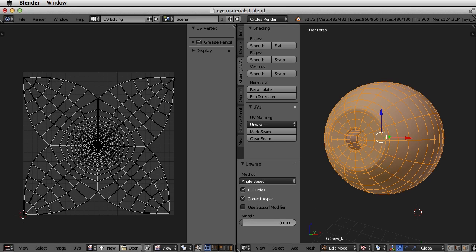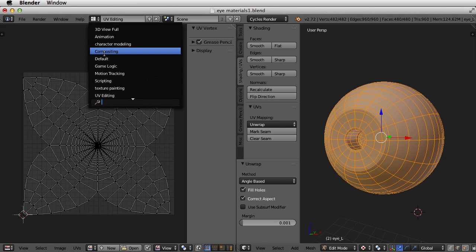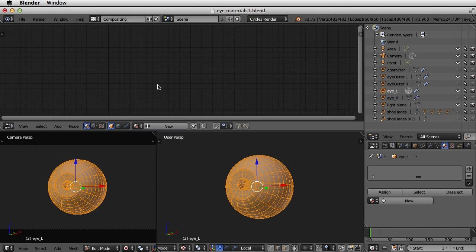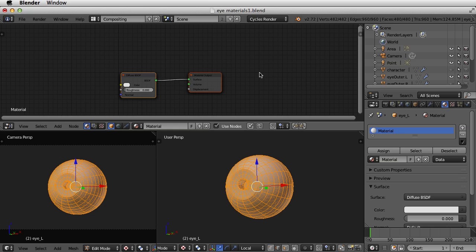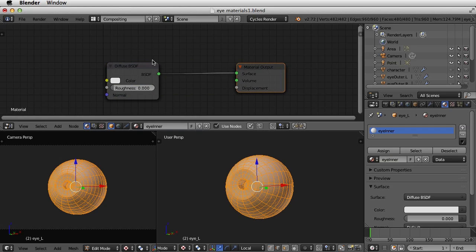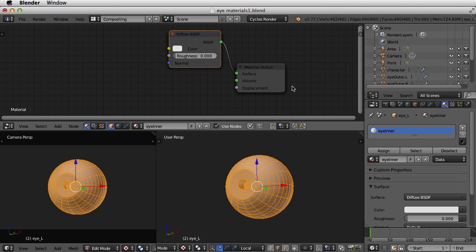But once we have this UV map laid out for us, what I'd like to do is bring in the texture that we're going to put on the eye here, the texture of the pupil. So what I'm going to do is switch over to my compositing screen layout here. And what this will allow me to do is see the nodes of the texture of my object. Now I need a new material on here. So I'm going to come over to the Materials panel and click on New. And that creates a new material for my object. I'll call this Eye Inner. And you can see here I've got the material output node and my basic diffuse material here.